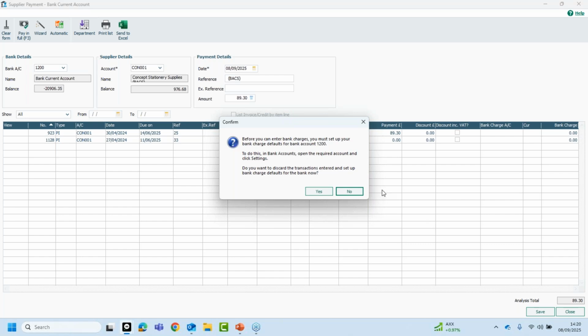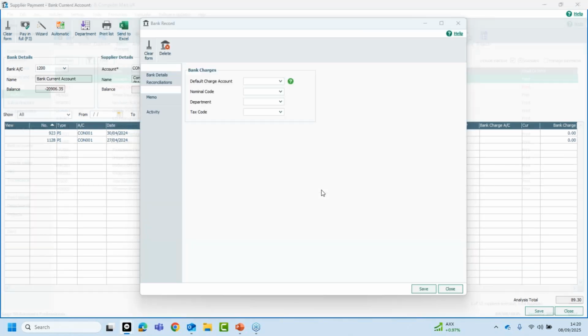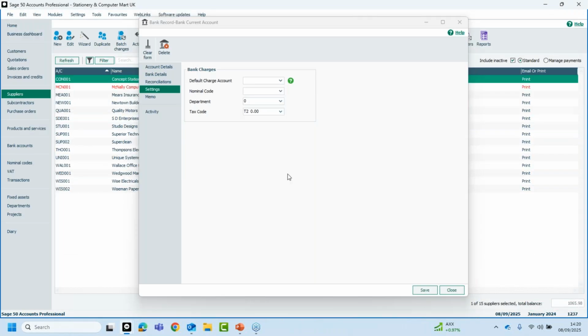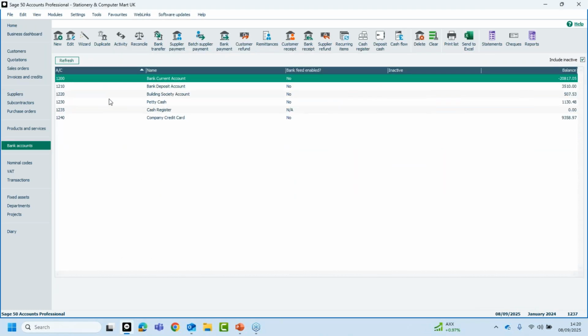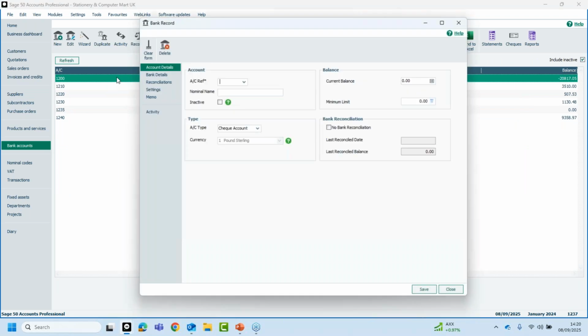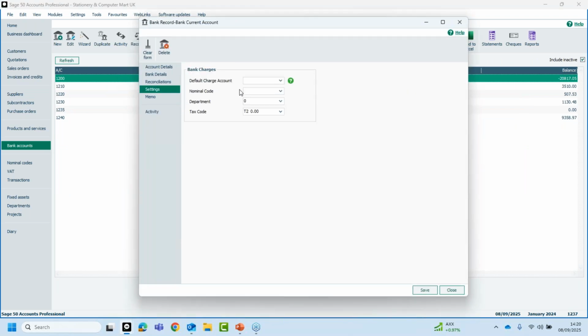Now when I do that, I'll get this message. You're probably likely to get this one if you use the bank charges option. It's telling me before you can enter bank charges, you must set up your bank charges defaults for that bank account. Now to do that, just click yes to that prompt. It discards what I just entered, takes me into the bank record, and I'm on the settings tab. Alternatively, I could just go into bank accounts, double click the record, and then again on settings, and this is where I can enter that information.